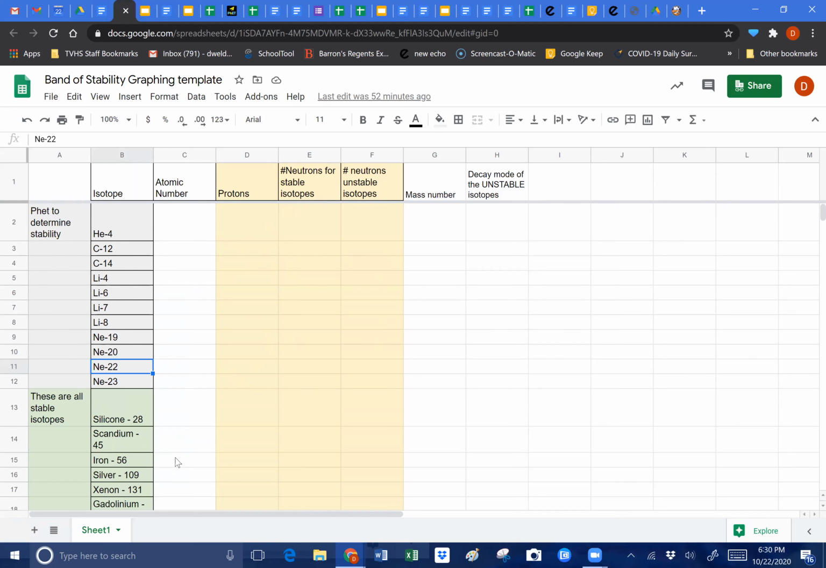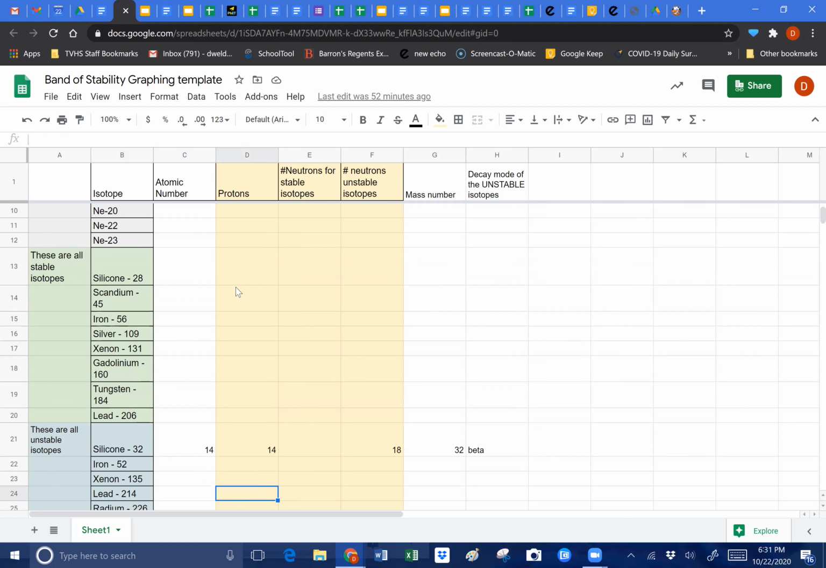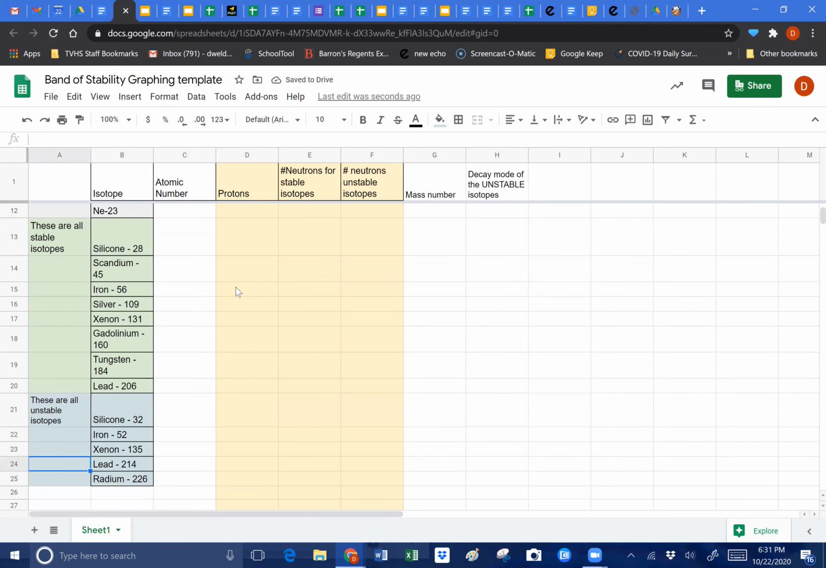The second section here, these isotopes are all stable. So these green isotopes here, they're all stable, and so you'd fill out the chart accordingly. And lastly, whoops, this wasn't supposed to be filled in. Lastly, these slate bluish isotopes, they are all unstable, and so you'll fill out the chart appropriately.